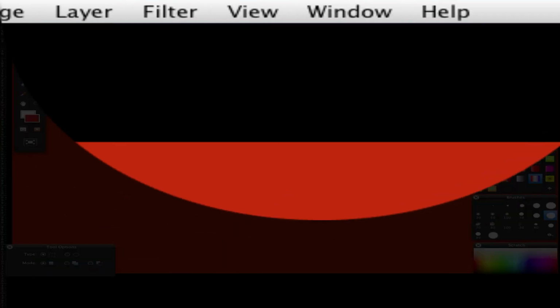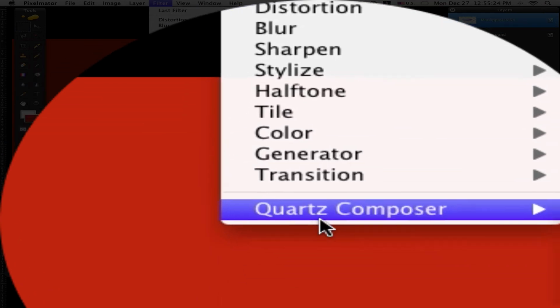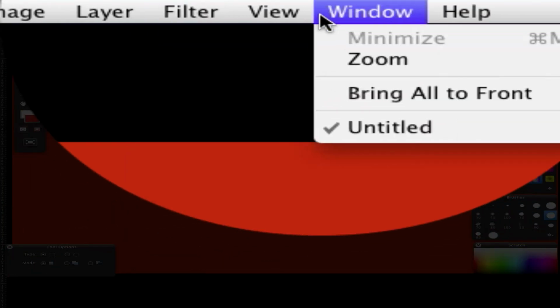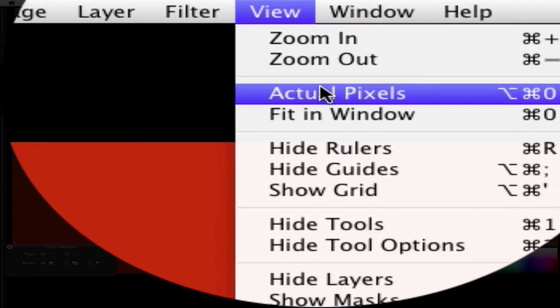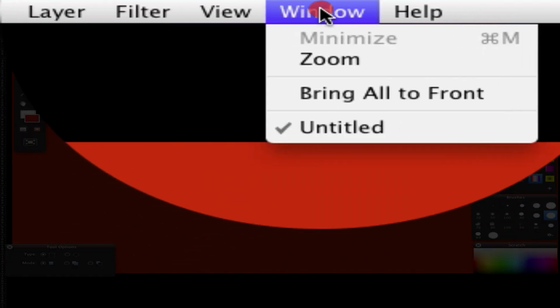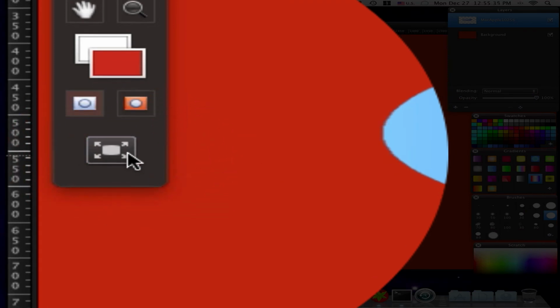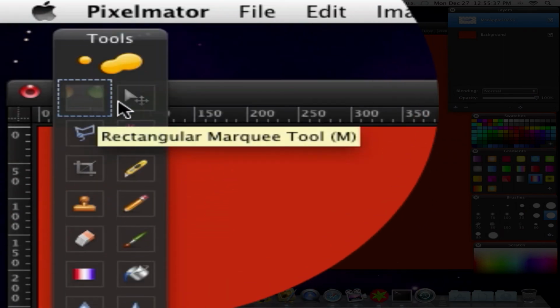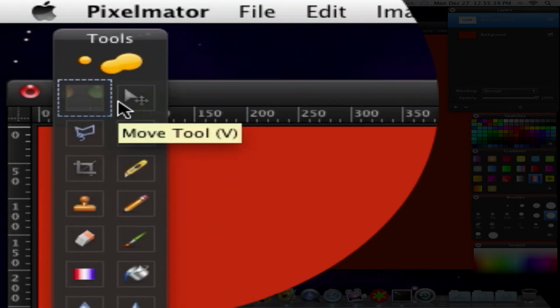Yeah, in filter you get a bunch of options. Quartz Composer means you get cool backgrounds and stuff. I'll exit full screen mode. Then a good part is saving.